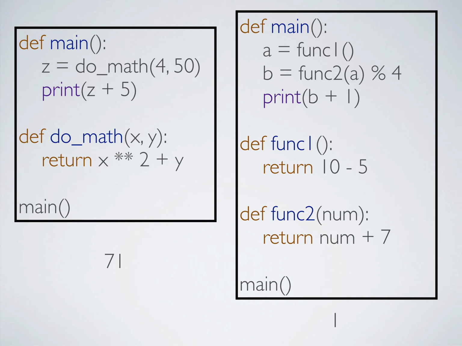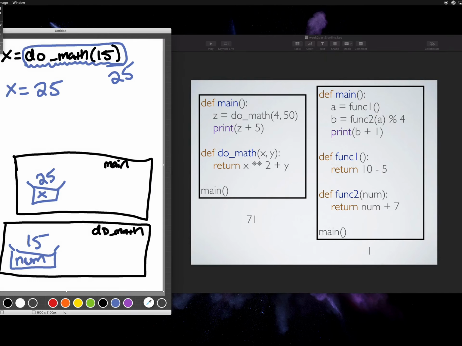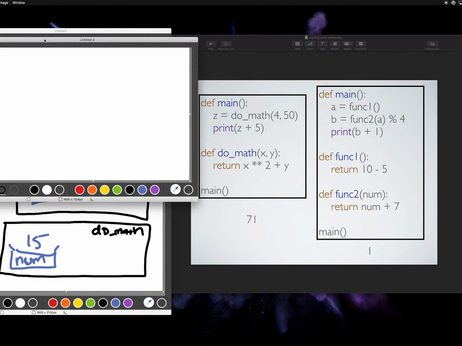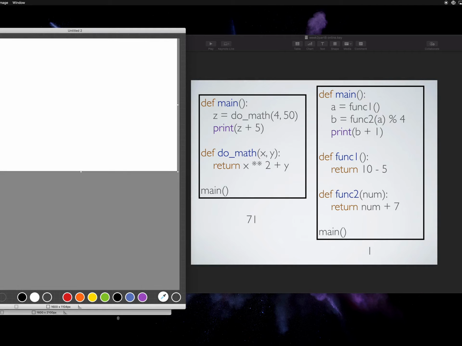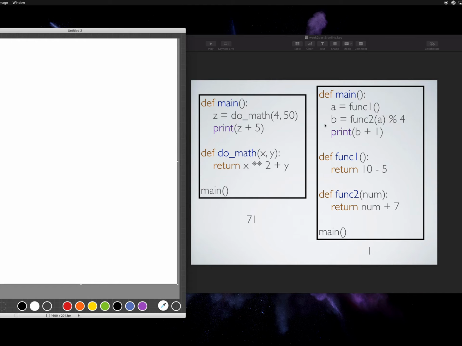For this one, I'm going to go ahead and draw all the variable box diagrams just because this one has a couple more lines of code. Let me make a new file here. Again, we are stepping through this program on the right hand side. This program has 3 function definitions, main, func1, func2, then we have a call to main.